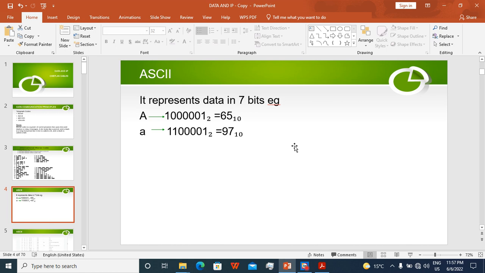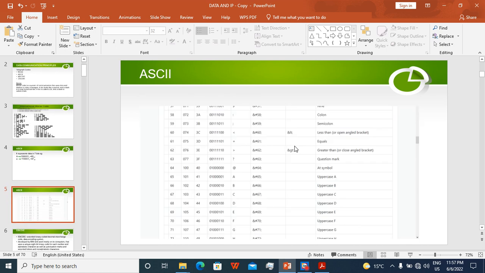Then if you move on, you are likely to see this is part of the ASCII. The picture is not that clear, but if you go on 65, you can see A. 66, you can see B. But if you look at the binary formats of these characters, you can see they are 7 bits, 7 bits and so on. So this is how this encoding system was made.